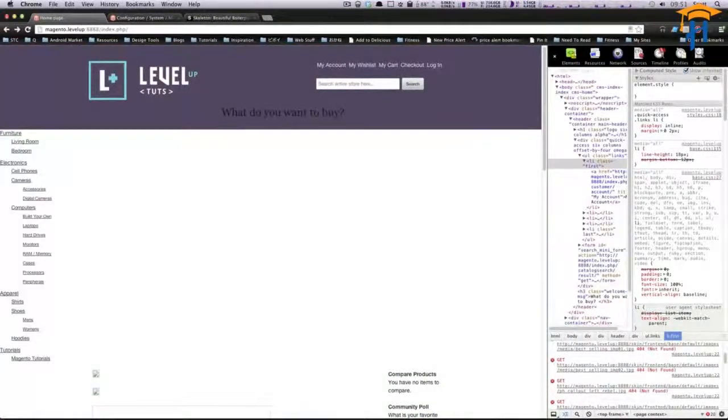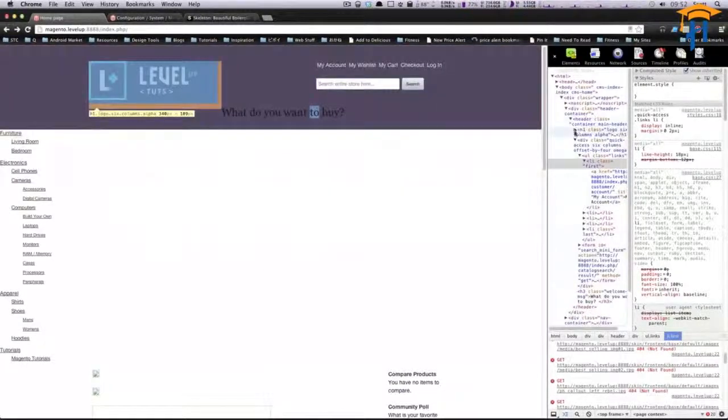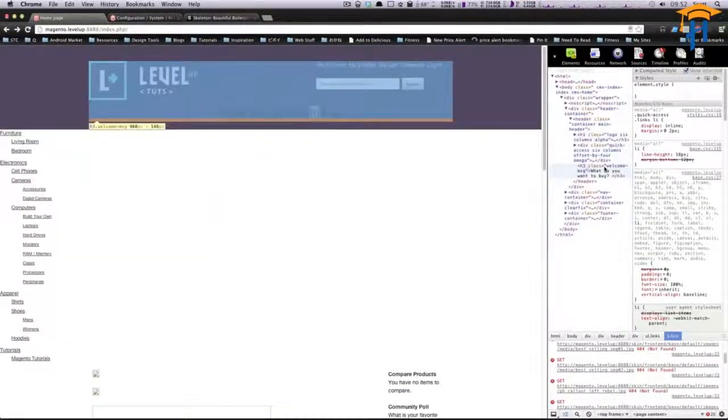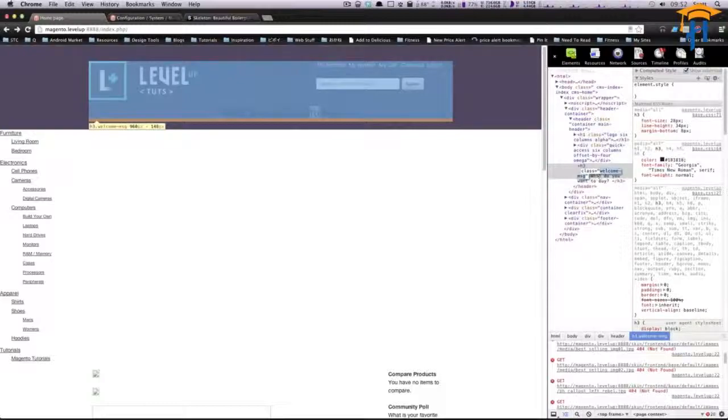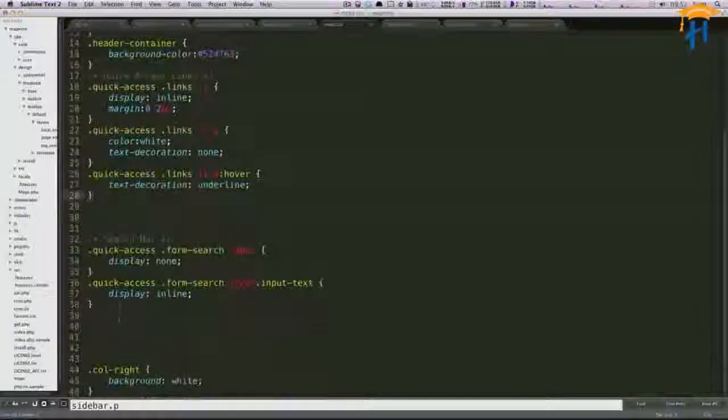Okay, so we now have quite a bit of a header. Also, one more thing, let's turn this H3 and let's make this H3 white. So this H3 is, I think, a class of welcome message. Okay, so let's go to our CSS. And now, this is actually below the search bar. Welcome.